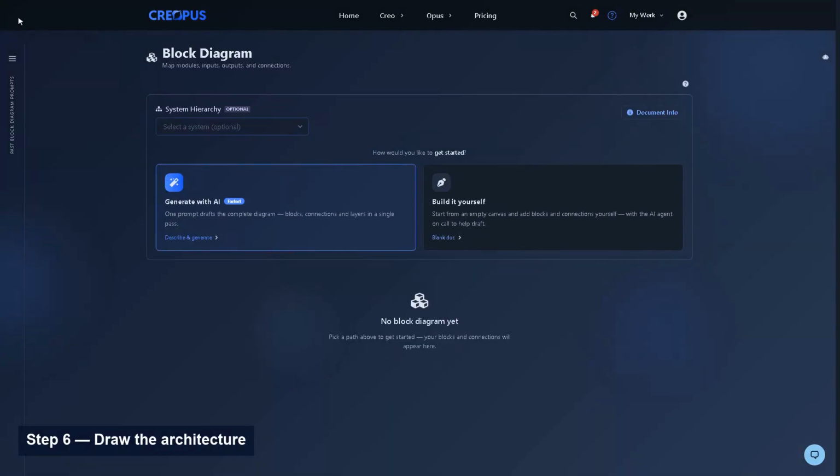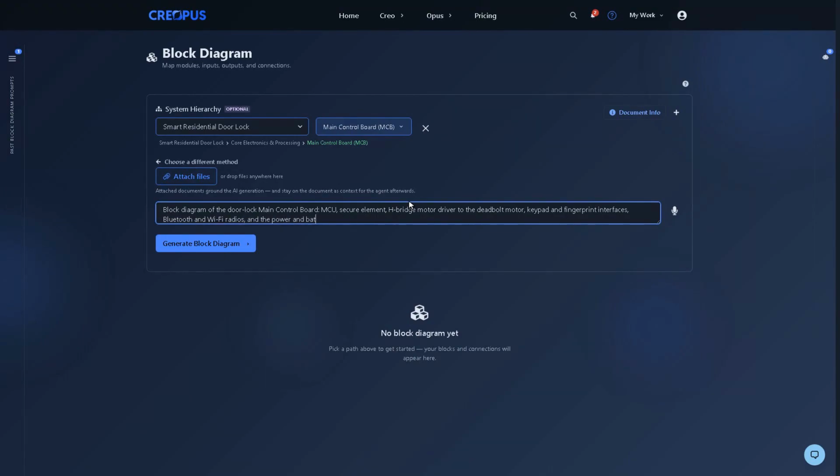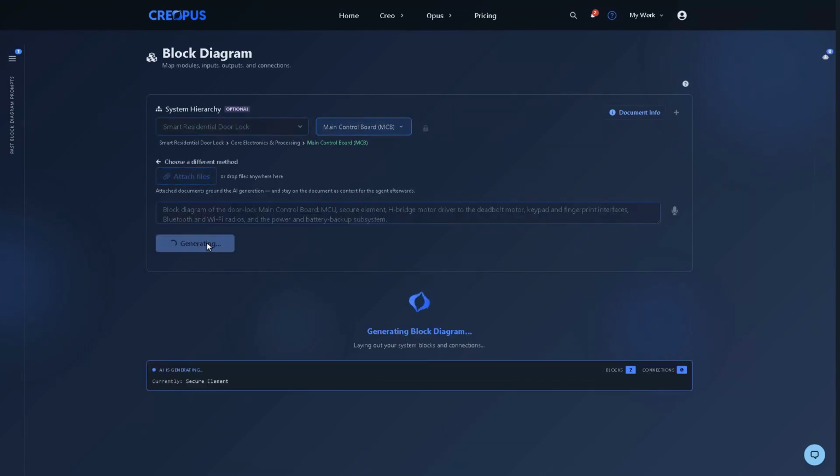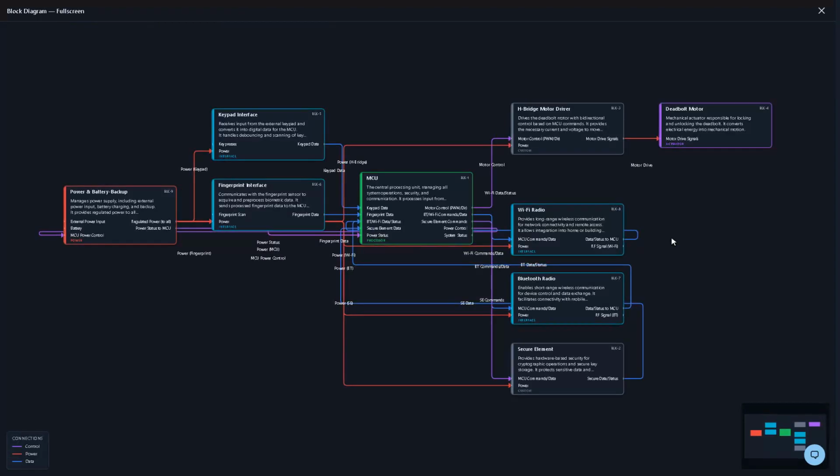Capture the architecture as a living block diagram. Describe the board, and the platform lays out the blocks and the typed connections between them, power, data, and control, that an interface control document is then derived from.